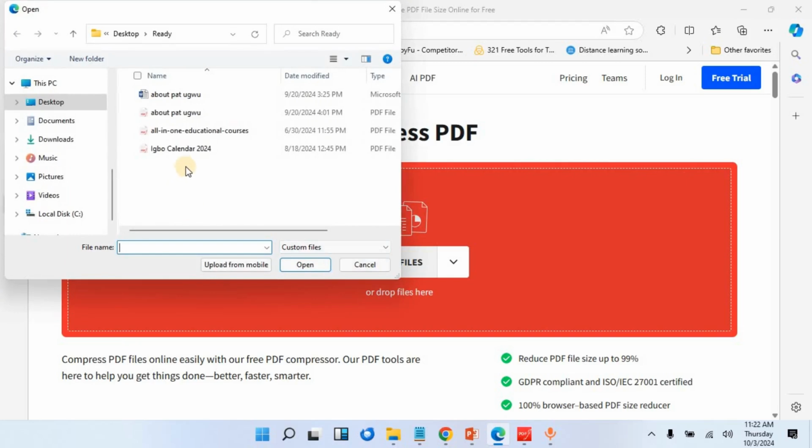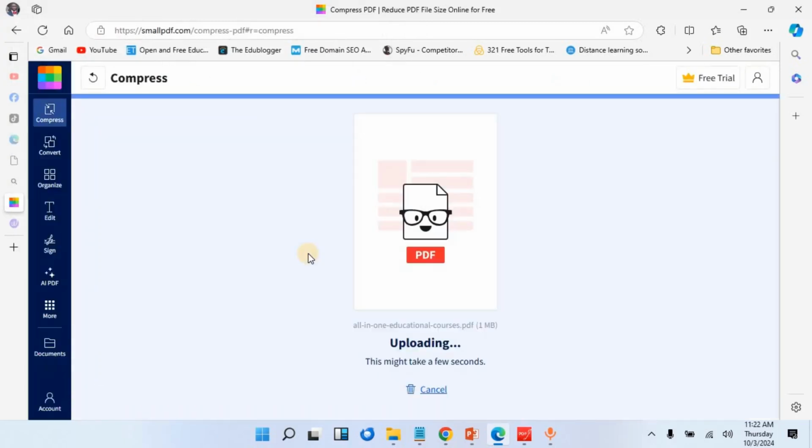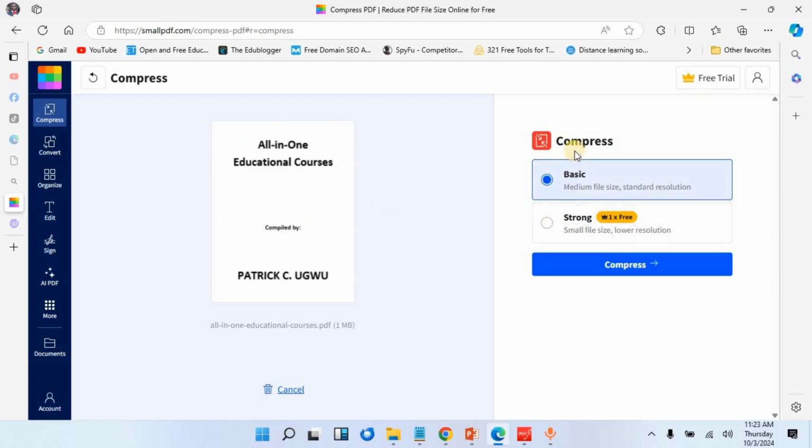Then from here, you will see our files. Remember, we said that this one is 979 kilobytes. Let me choose this. Then I will click on open button. So immediately I do that, the Small PDF tool will start to upload this file. So after the uploading process, you are now presented with this interface.